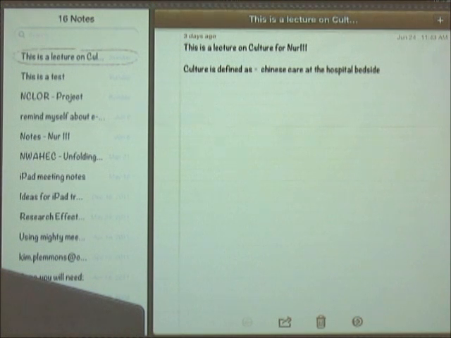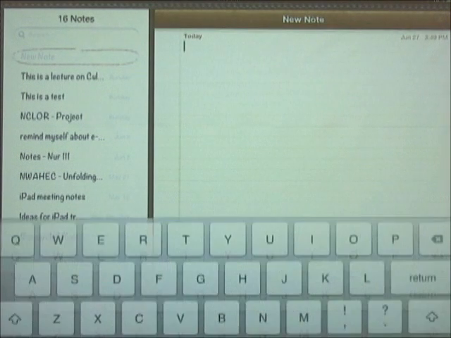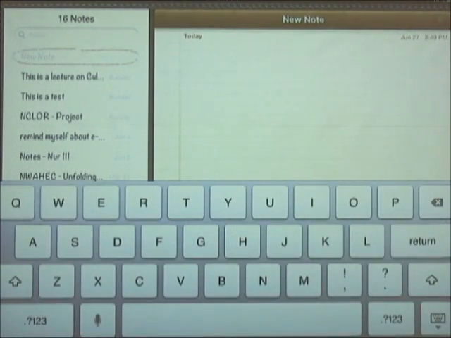So we're going to use all of these features with a brand new note. So go ahead and click on your plus sign. And you see how it created a new notebook for you. Go ahead and type whatever it is that you wish to type in there. And also too, notice that you already have your date and time up there for you.